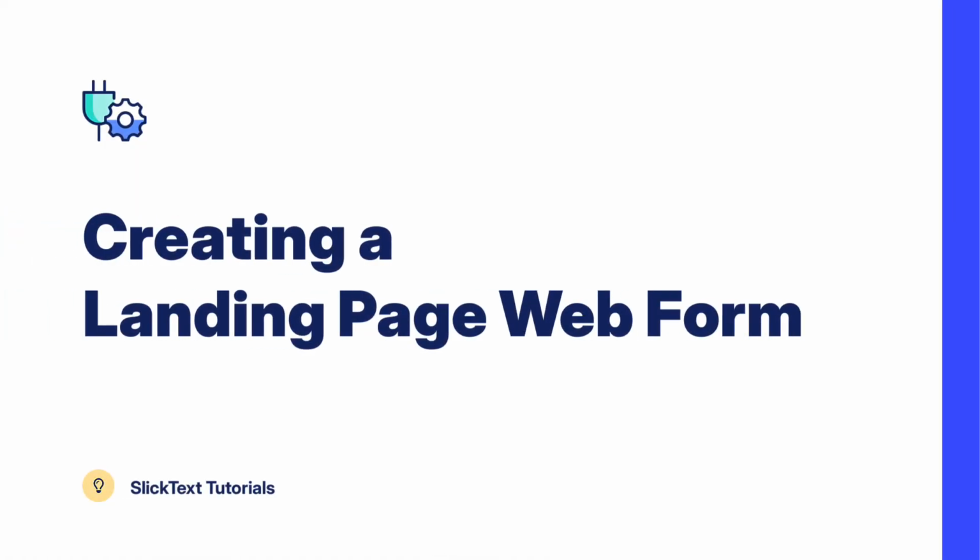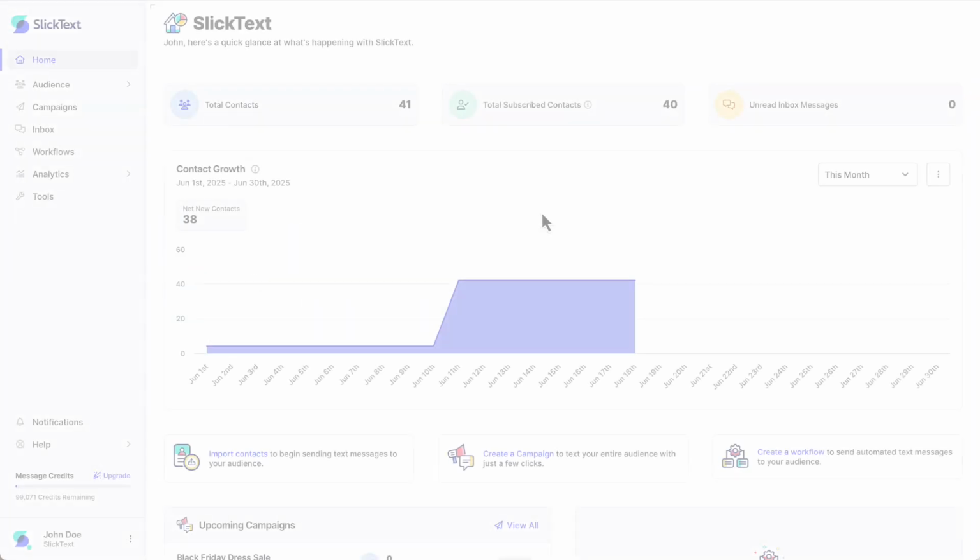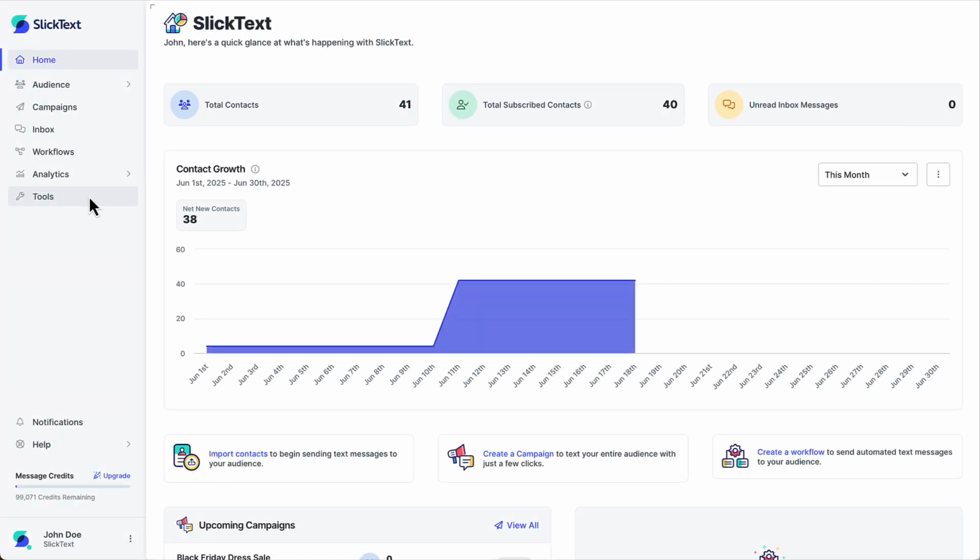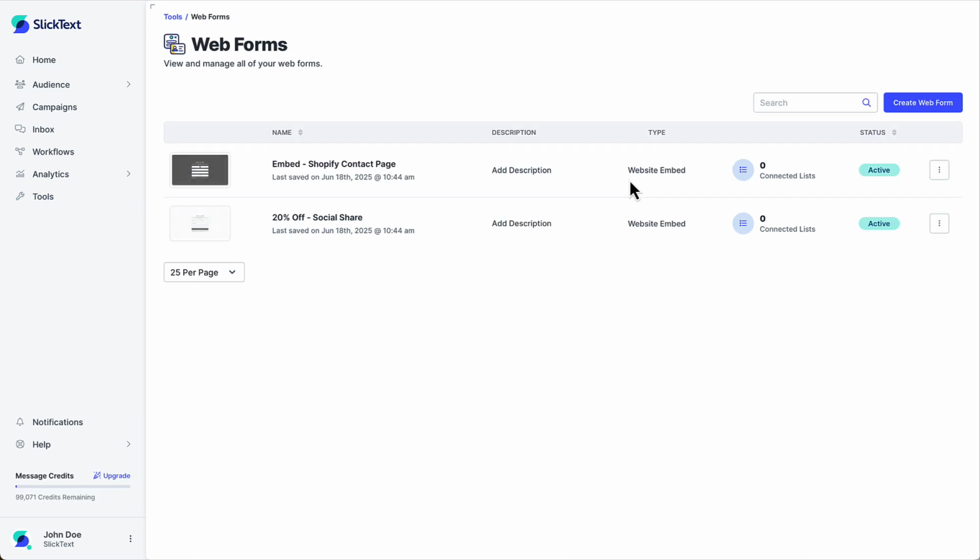Our web form builder comes with the essential compliance and opt-in language already built in. And since you can make web forms as long or as short as you'd like, they're a great way to get more than just a phone number from someone. We'll start by creating a standalone landing page for our form, then we'll make it embeddable and add it to an example website. I'll head over to Tools and click Web Forms.